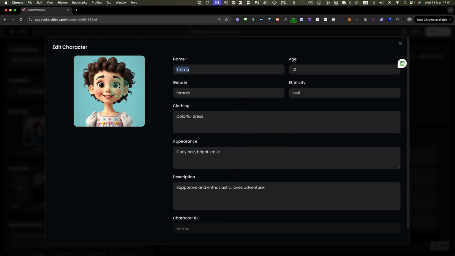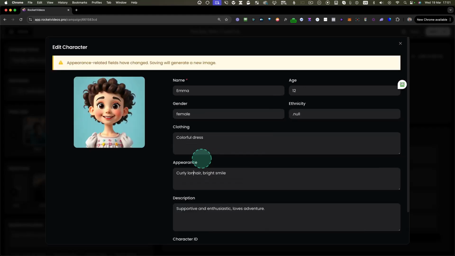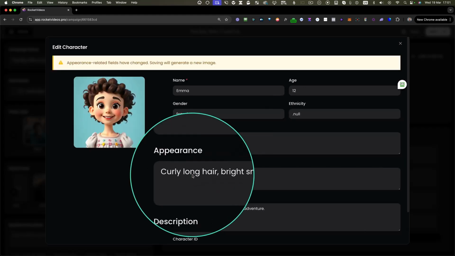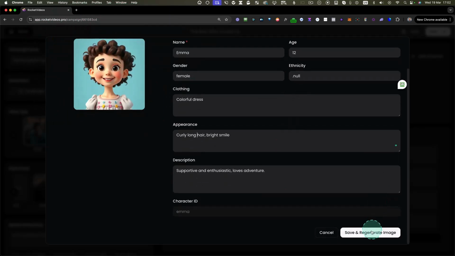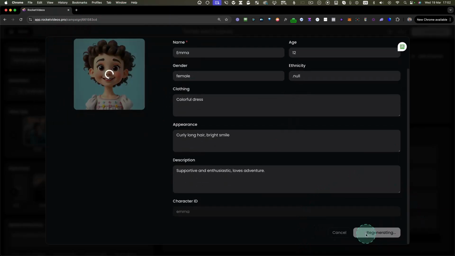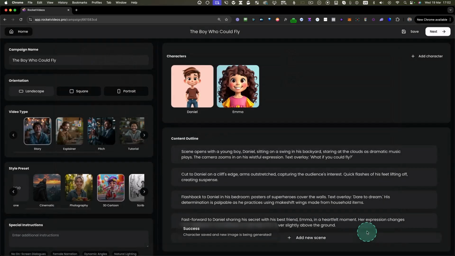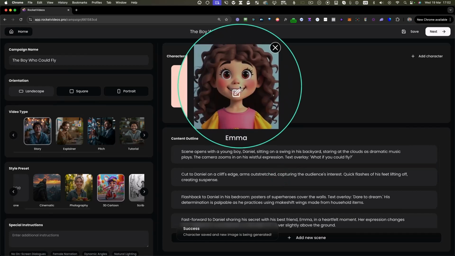So I'd like to have long hair for her. So now it says curly hair, bright smile. But let's say we want to do curly long hair. And now you can see that we need to save this in order to make our changes. So we're going to click on Save and Regenerate Image. And now it will create a new character for us based on how we set this up.